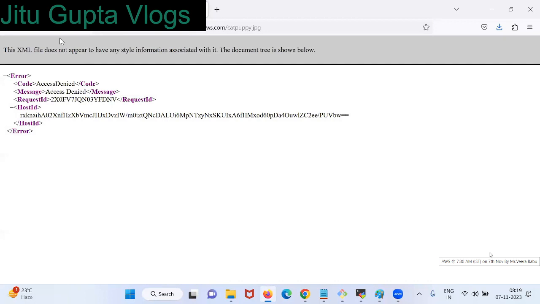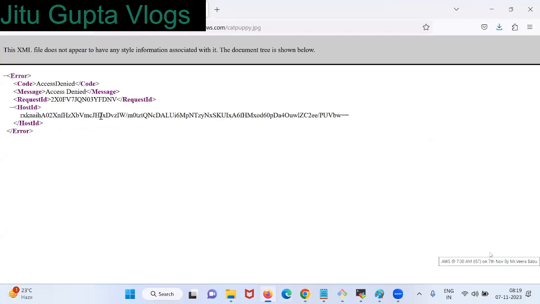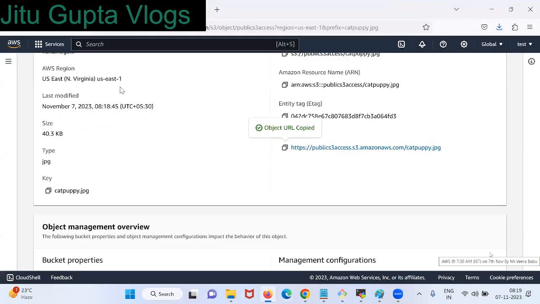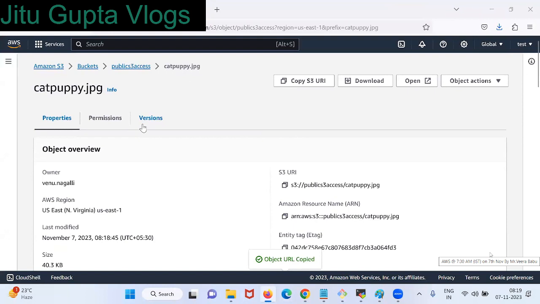Access denied. Sir, my bucket is public, right? Why access denied? The reason is, here two things we should understand. Bucket is already public, right? We should make the object also public. Only making the bucket public is not sufficient. We should enable the object also.